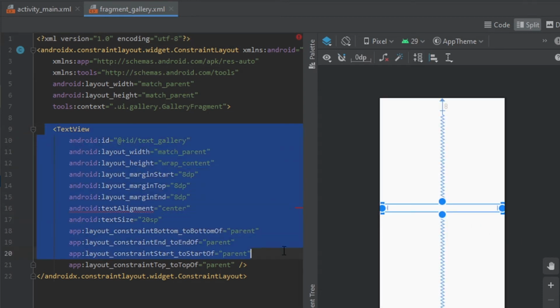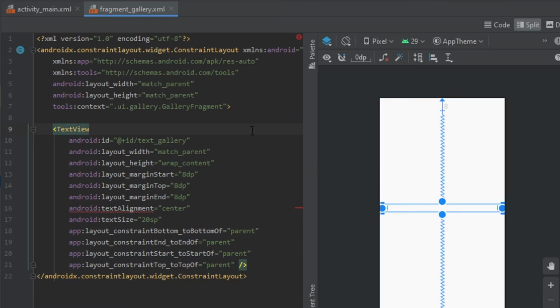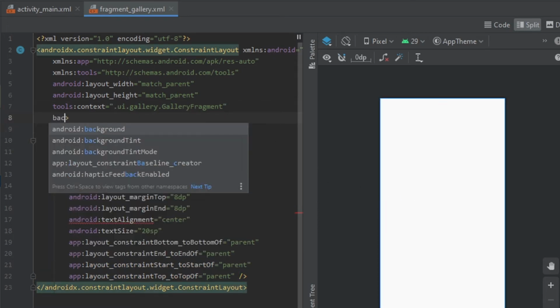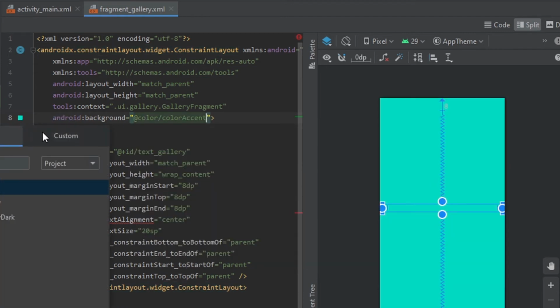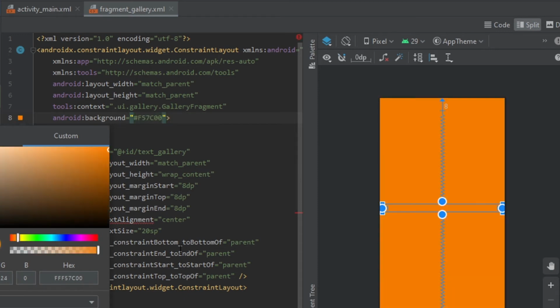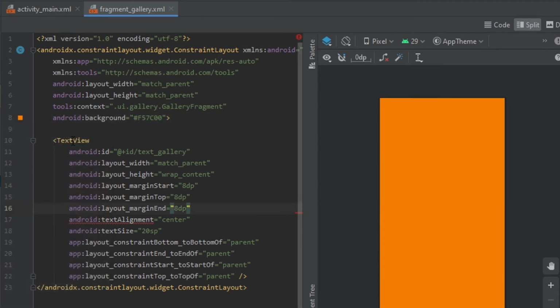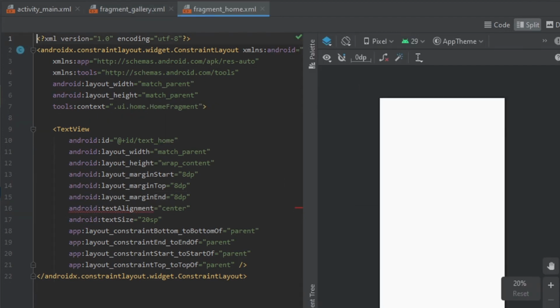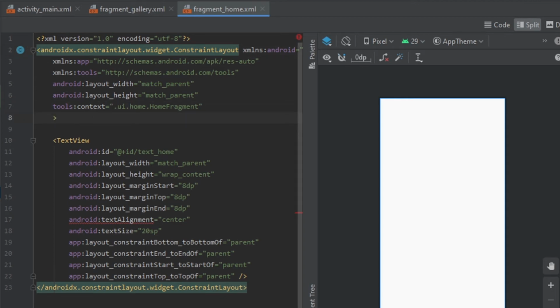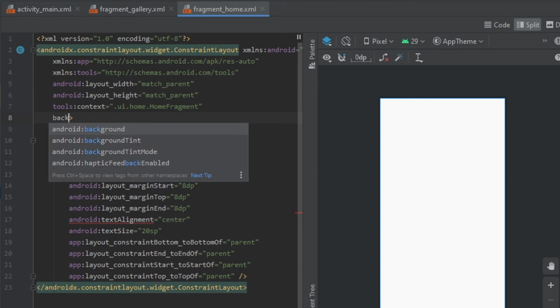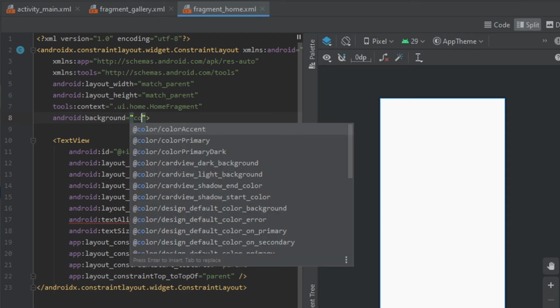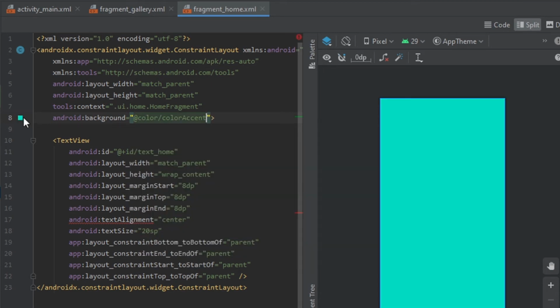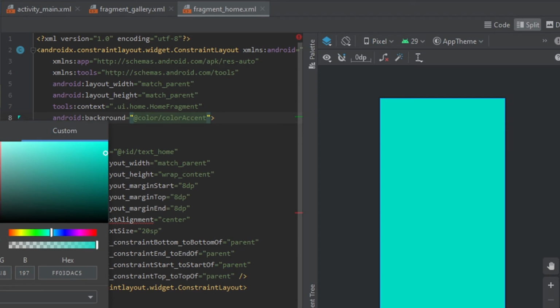If you can see this text view, this is the default text view. So let's change the background to, let's make it orange, and this is the fragment home. So here you can change and customize the fragment home. Let's change the background to, customize it here. Let's make it red.